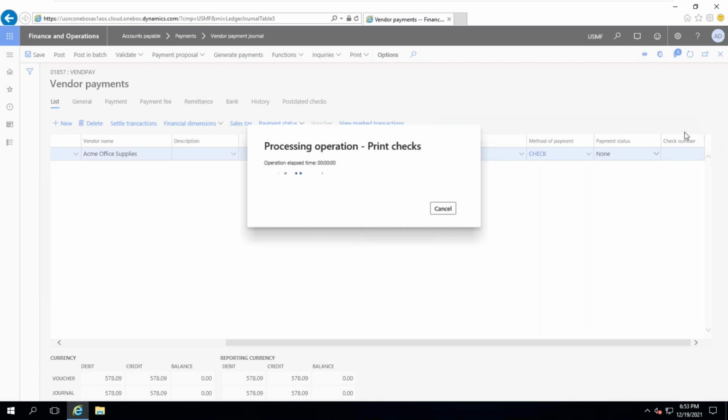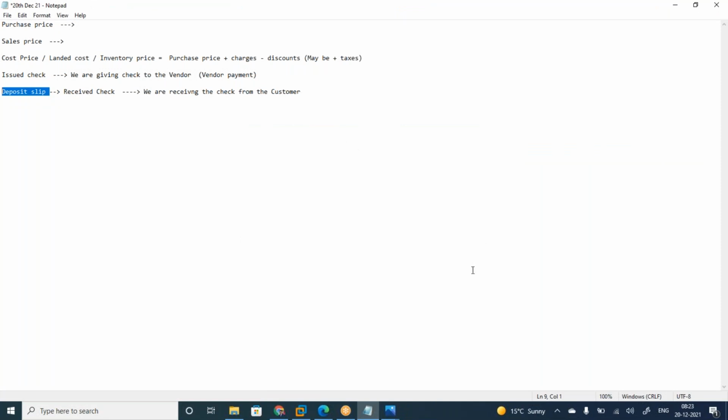So the check number will be filled here. I have a question here. Nowadays, with certain software we are doing online payments, online transactions. Then how could we link the check number here, sir?